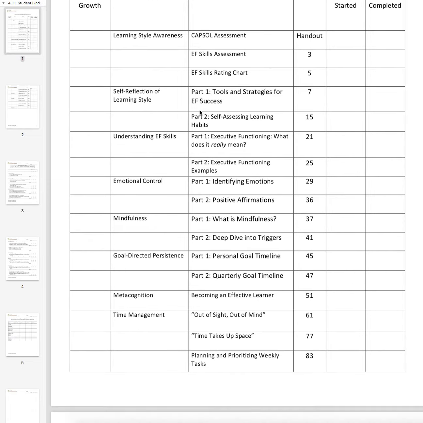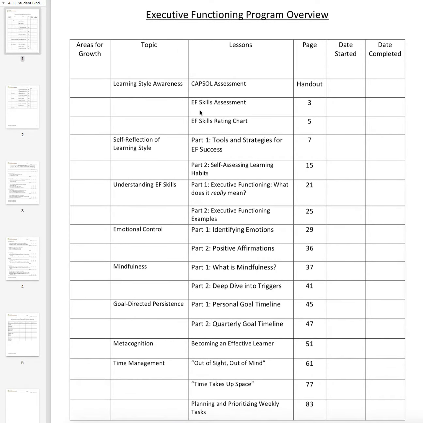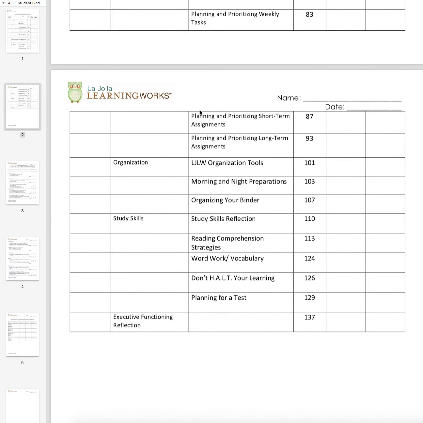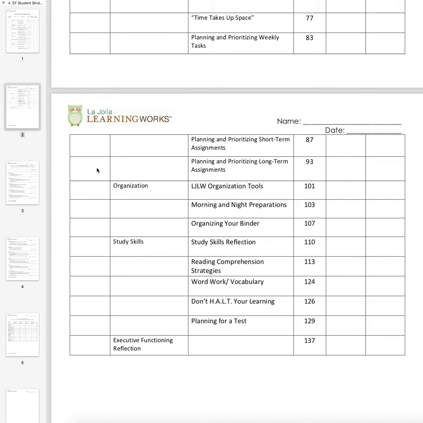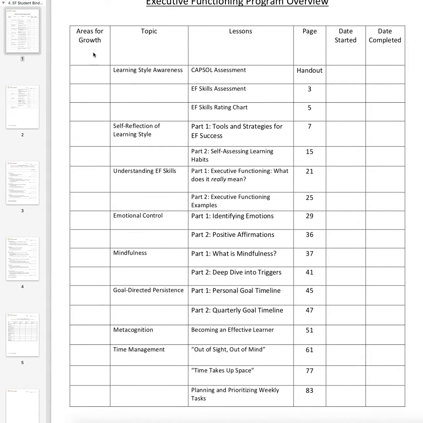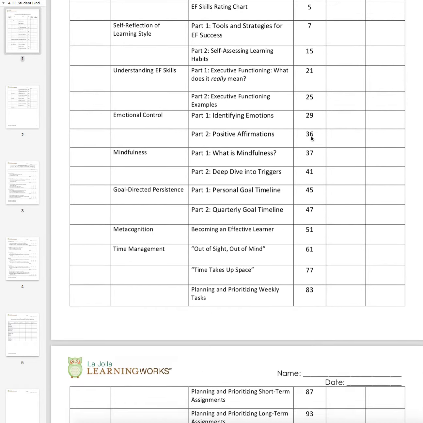So as we're going through the table of contents here, you can write down your areas of growth once you figure that out. It doesn't have to be immediately. And then we also have date started and date completed. So if you are able to complete a lesson, it might take you a month, it might take you a week, or maybe just one session to finish one of these lessons. It's totally different for each student.